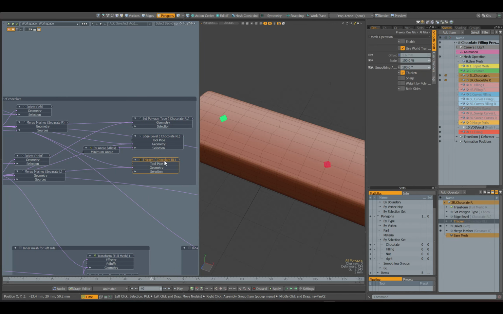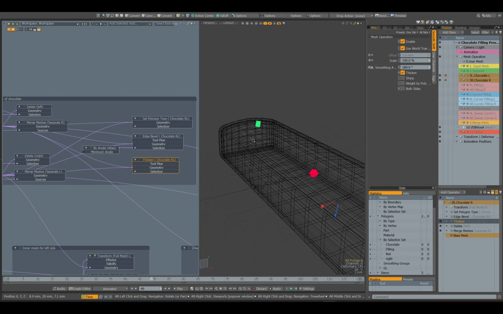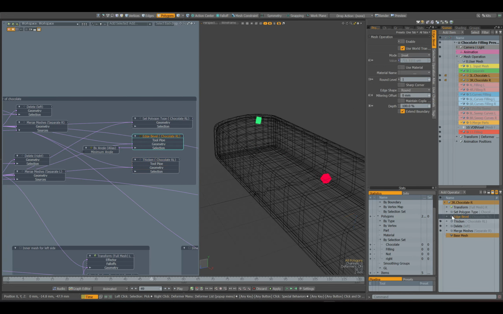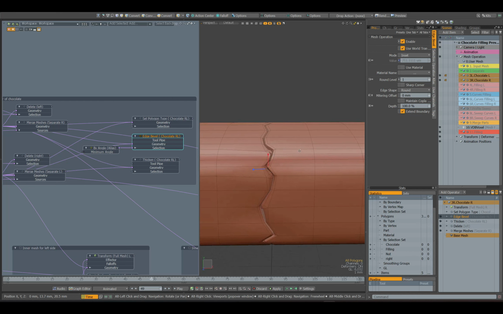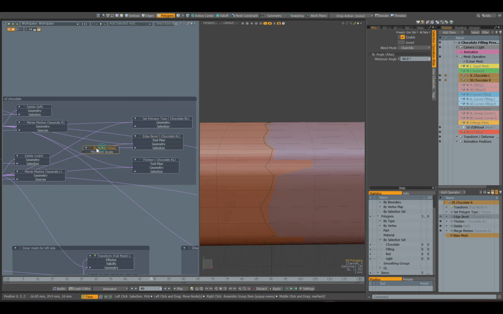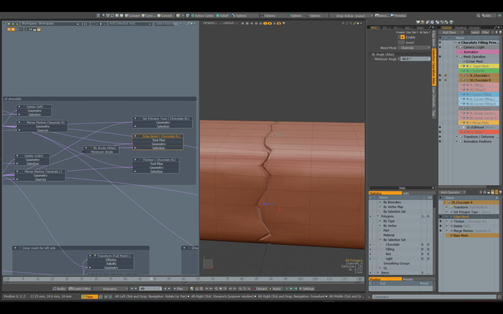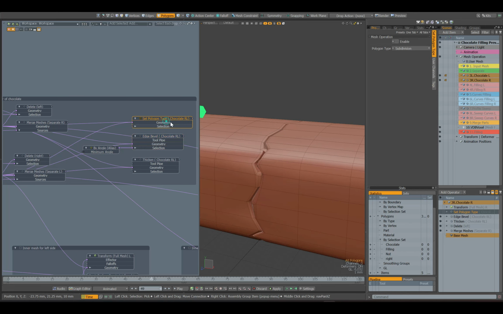With the thicken node, I added thickness to the top layer of chocolate. Using the edge bevel node, I made a bevel on the edges of the mesh thickening. Using the by angle selection operator, I selected edges with an angle greater than 40 degrees. And at the end I added a set polygon type node to smooth the mesh.